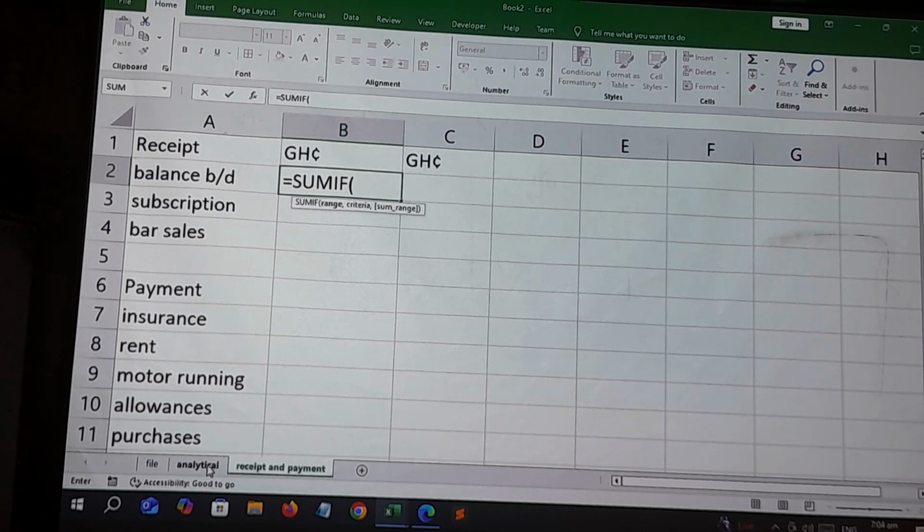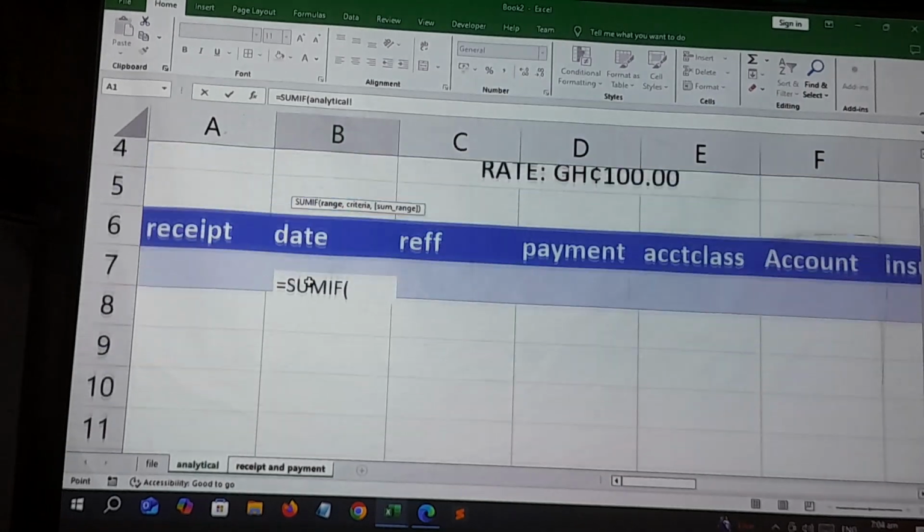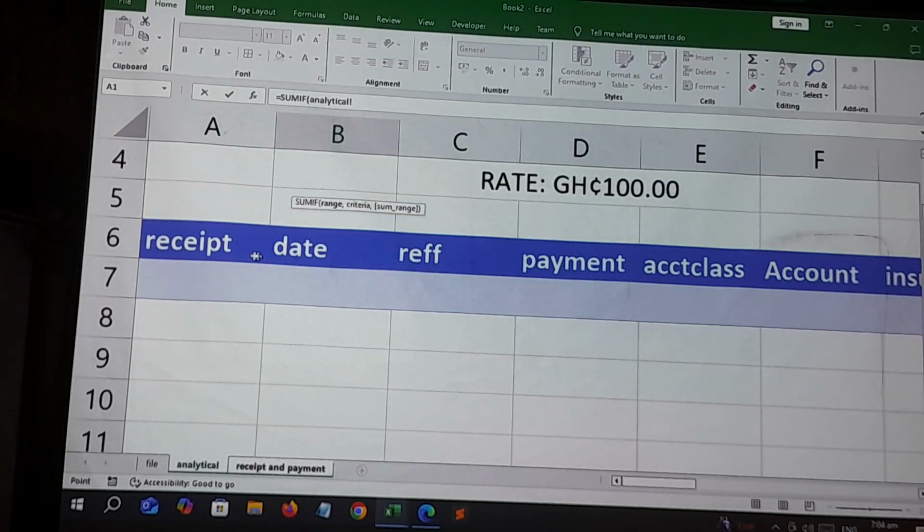You go to analytical. Now when you come to analytical, we search for the range where we can find that balance brought down, and mostly it can always be found under the account. You okay? Because here when we select income here, then we come and select balance brought down here.